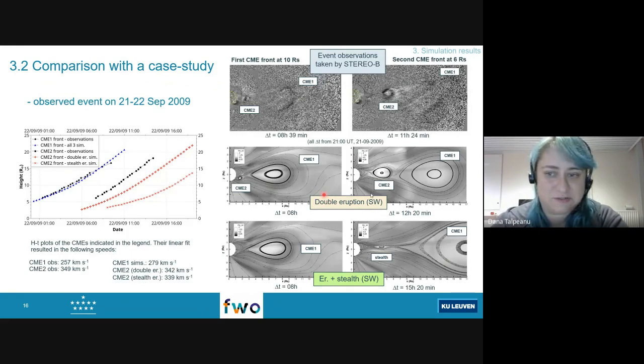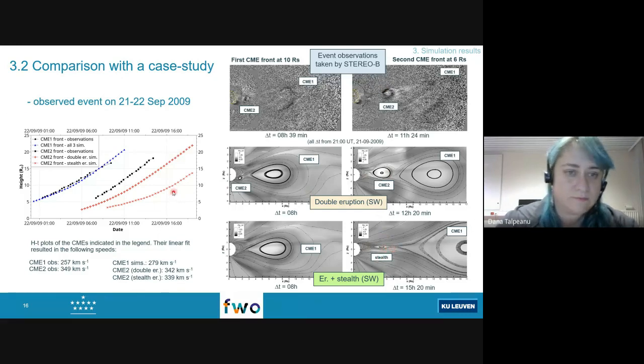an interesting analysis to see how it compares with the double eruption, where the second one was also triggered by the imposed shear motions, and actually fit better with this case, where the second CME was triggered by the shear motions. To analyze this better, not just by size, because size-wise, the second CME in the double eruption fits better, because the stealth is too narrow and too slow.